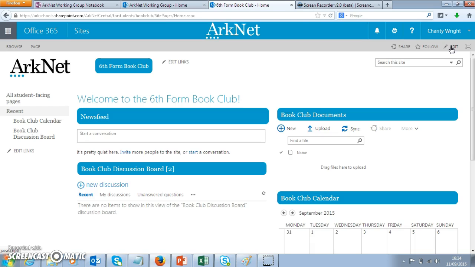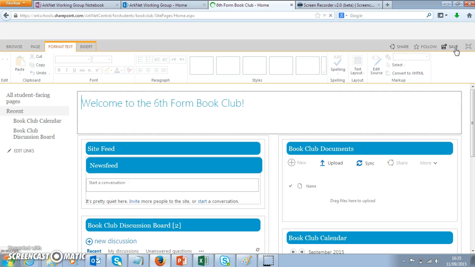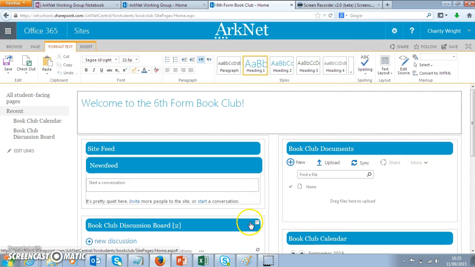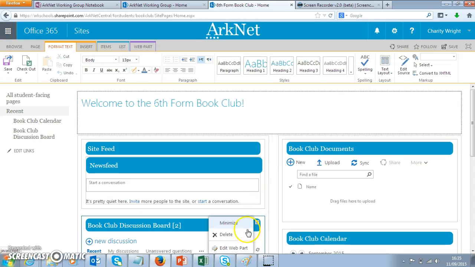A couple of things. When something is added more than once, it's kind of this annoying thing in SharePoint that it will add a number to it, which is just a good opportunity for me to share how to change the name of an app if you decide to. So again, I'm going to click Edit. And then each little app will have this drop-down menu like this. And you can click Edit Web Part.